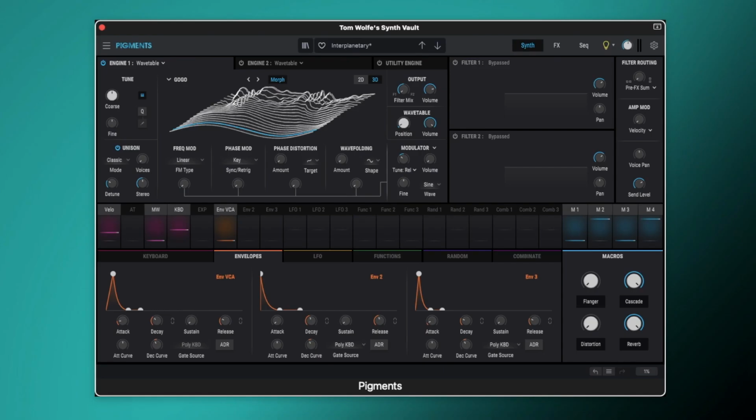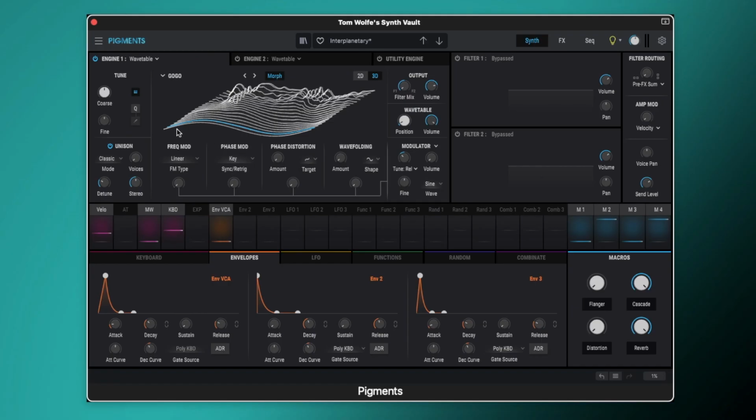So let's start with engine 1, and in engine 1 we're using the wavetable engine, and we're using this wavetable called Go-Go, which is one of the factory wavetables included in Pigments. As you can see, it's kind of a sine wave here really, and we've got the position set to 0.060, so it's just off the start of that wavetable. We're not using any frequency mod, phase mod or anything like that yet.